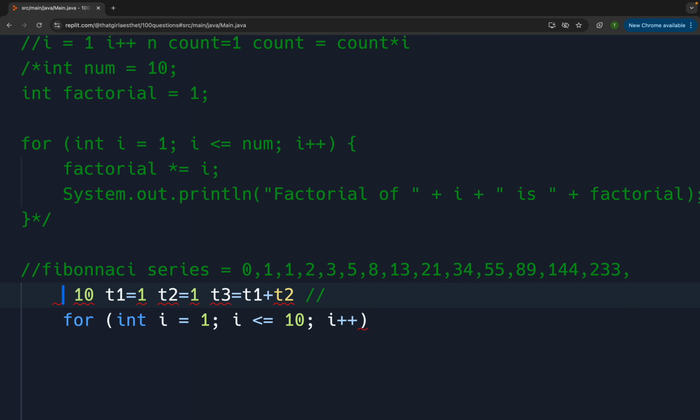Int n is equal to 10. We are just going to declare t1 and t2: t1 is equal to 0 and t2 is equal to 1. Okay, and we'll comment this out. So now we have three variables. My n is equal to 10, my t1 is equal to 0, and my t2 is equal to 1. So we have these three variables.